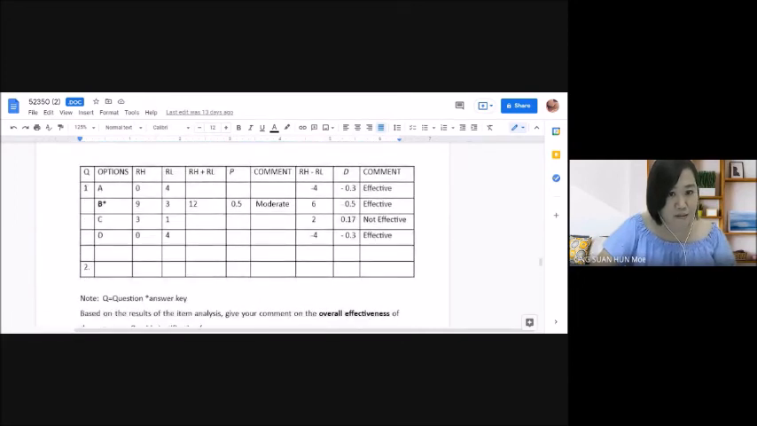This is the table for the item analysis. P is the difficulty index, and D is the discrimination index. Here are questions 1, 2, 3, 4, 5, 6, 7, 8, 9, 10, and the comment should state effective or not effective.